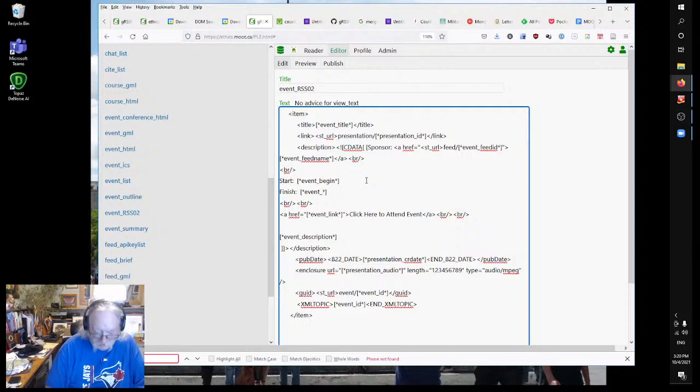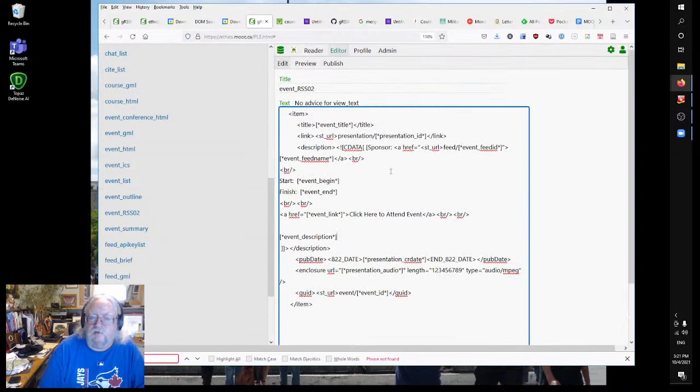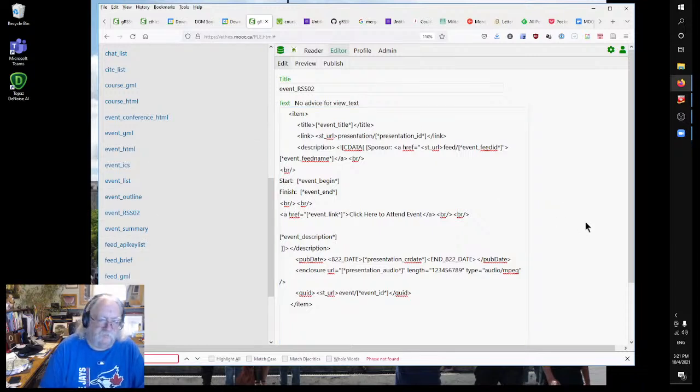So this is in the description in the RSS, so we don't need to worry about tags or anything like that. And later on, when we have resources attached to the event, notice that audio will be attached to them. XML topic I don't use anymore, so let's remove that and avoid breaking our feeds with that. GUID, that's good. Event description, event end. All right, good. So we've got all of those done.